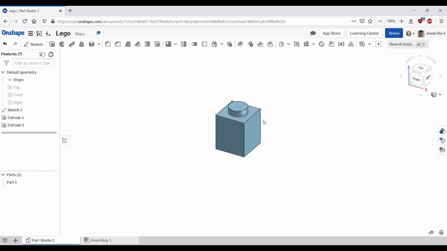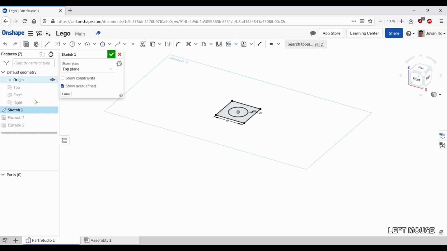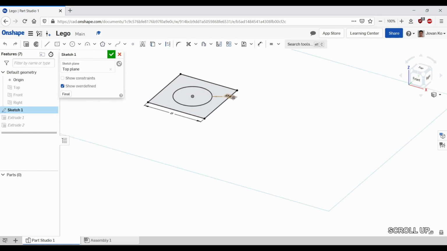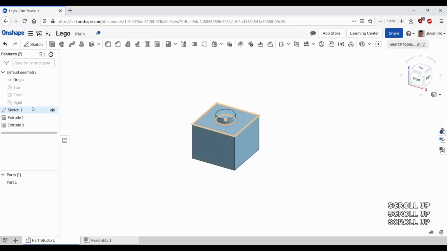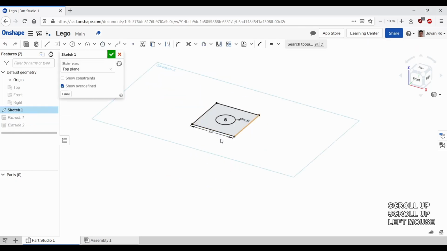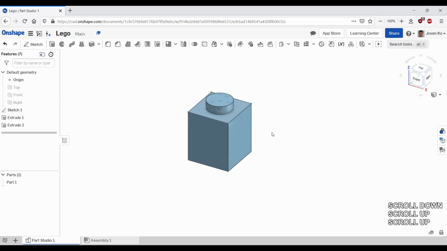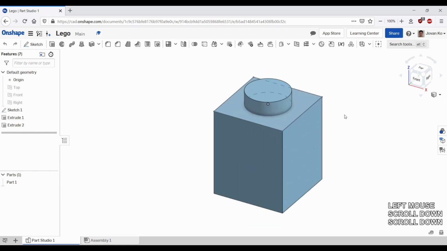So you can already see how this can be customizable, because whenever you want, you can go into either the sketch or the extrude, and you can start messing with the sizes. So if I want this to be 12, it'll automatically update. But I want it to be 8, so I'm going to keep it like that. Alright, now we have a single stud.